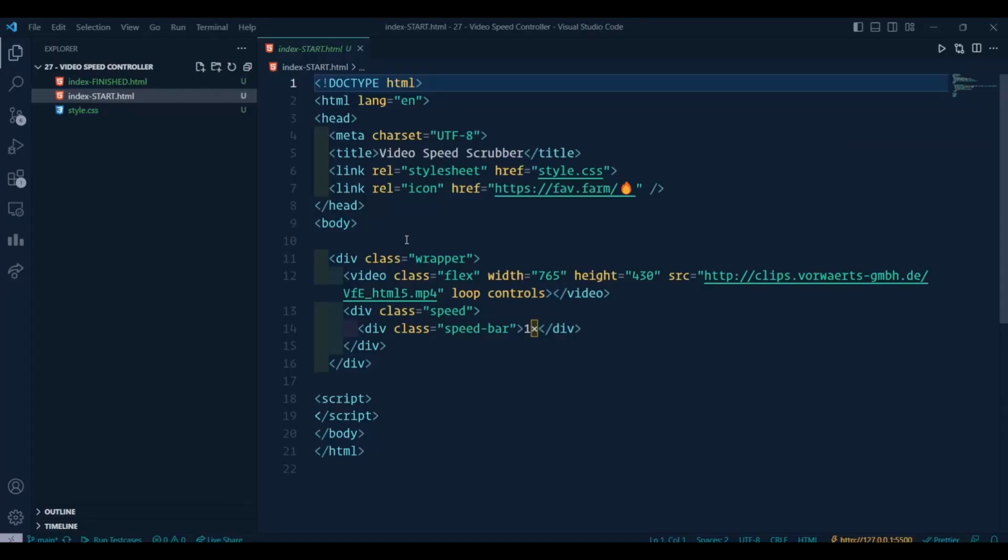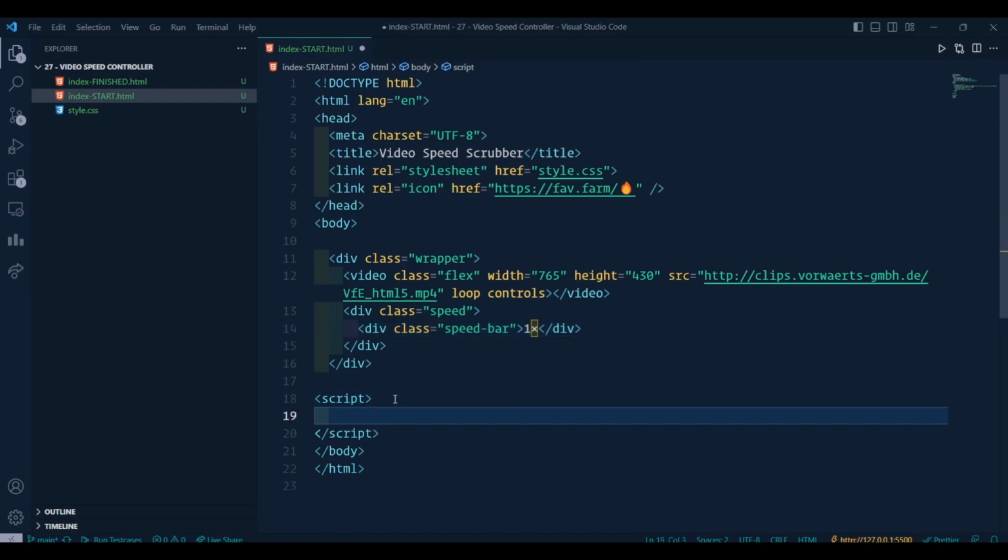For making this, we have our starter code here. In our starter code, we have a div container which has the class called wrapper. Then we have a video element, and we have a div container with class speed, that is our speed controller, and inside that we have another div container which is our speed bar. So I'm going to take all this in our script.